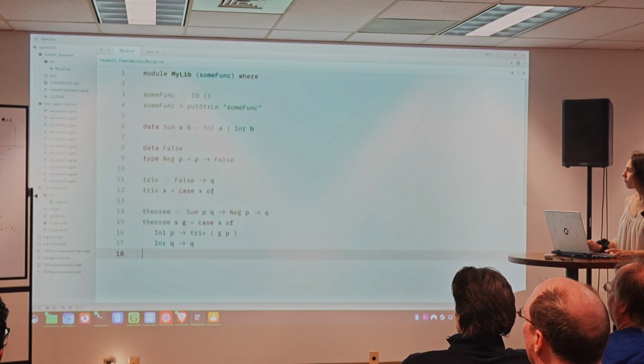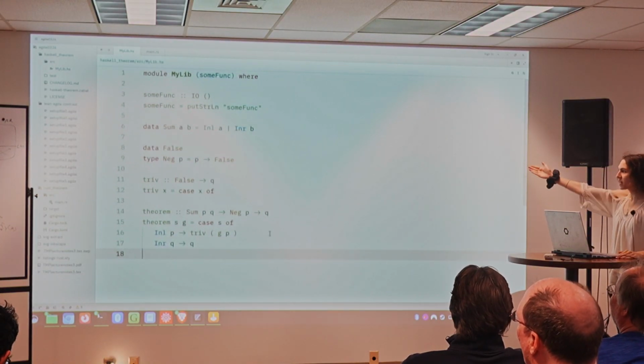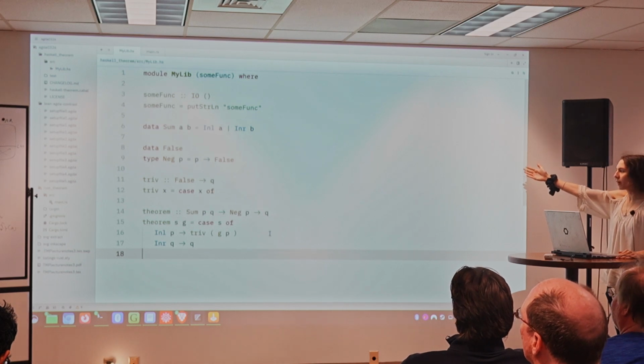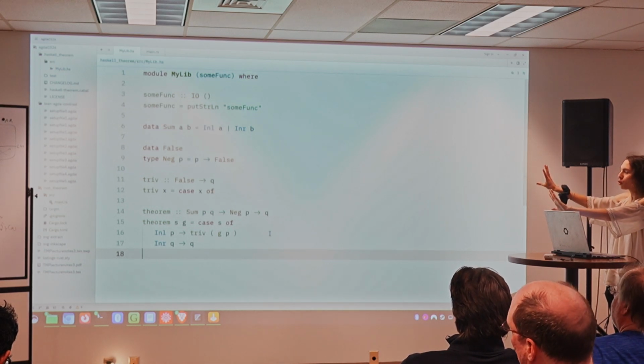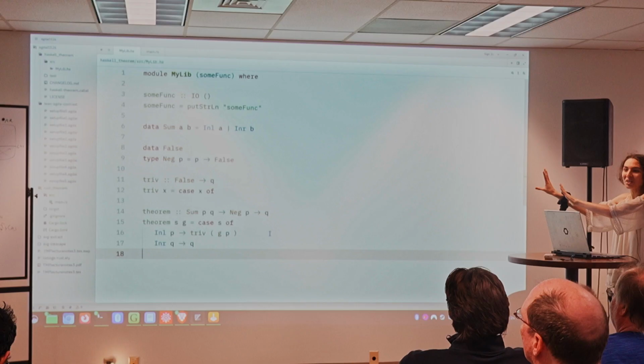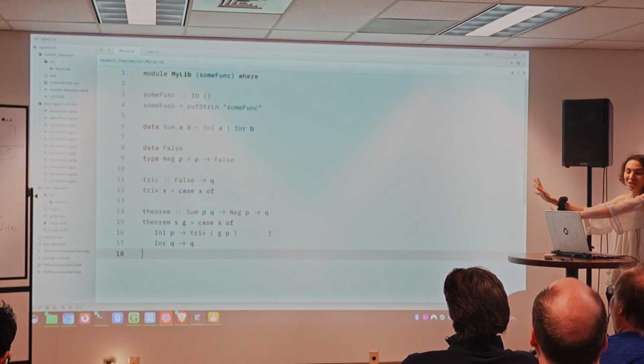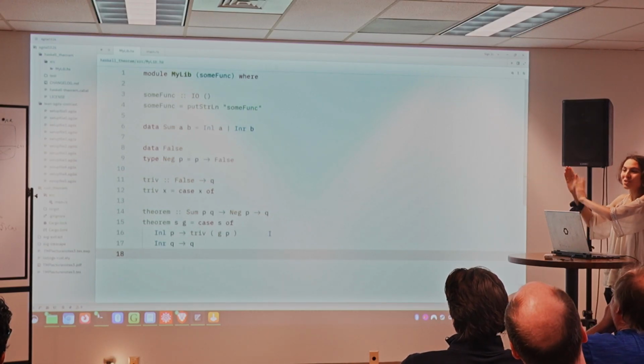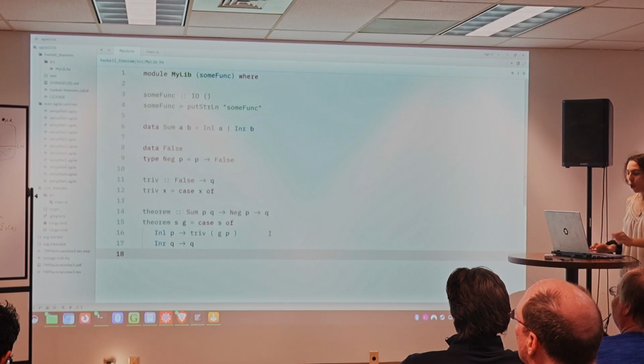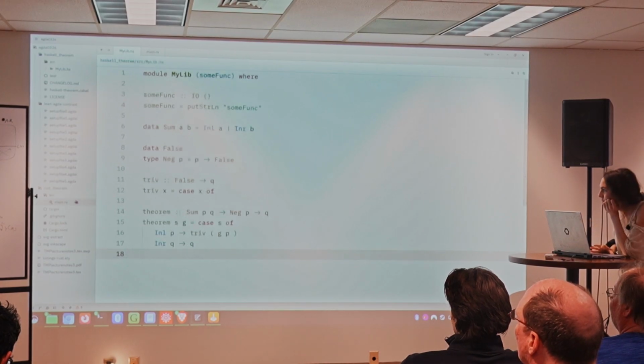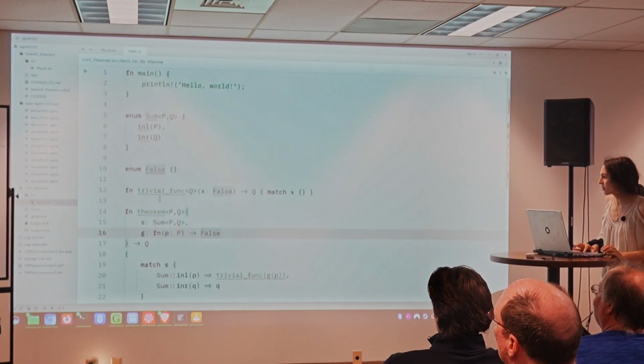Okay. Thank you. Here is the Haskell code I showed you earlier, and I just wanted to demonstrate no red lines. This is actually valid code, which is weird, right? Like this is a proof. It's valid code. Also valid code in Rust.